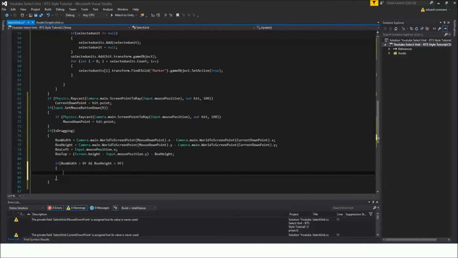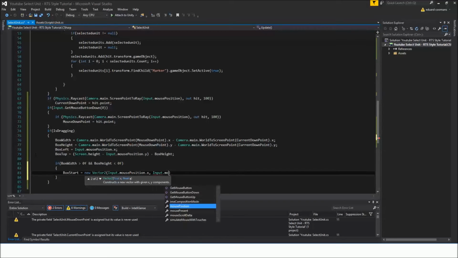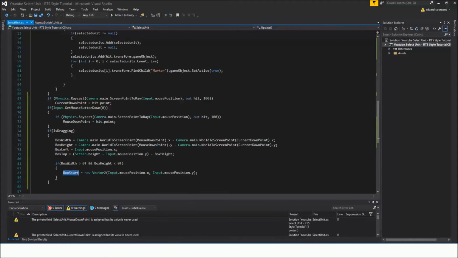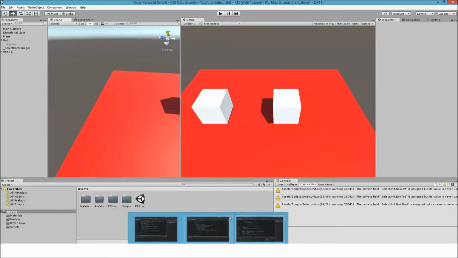We want to make the box start equal to a new Vector2, because it's the screen space we're going to be working with. We want to check Input.mousePosition.x and Input.mousePosition.y. That's easy enough. It's just checking where your box actually wants to start, and it's using your mouse position to get that.